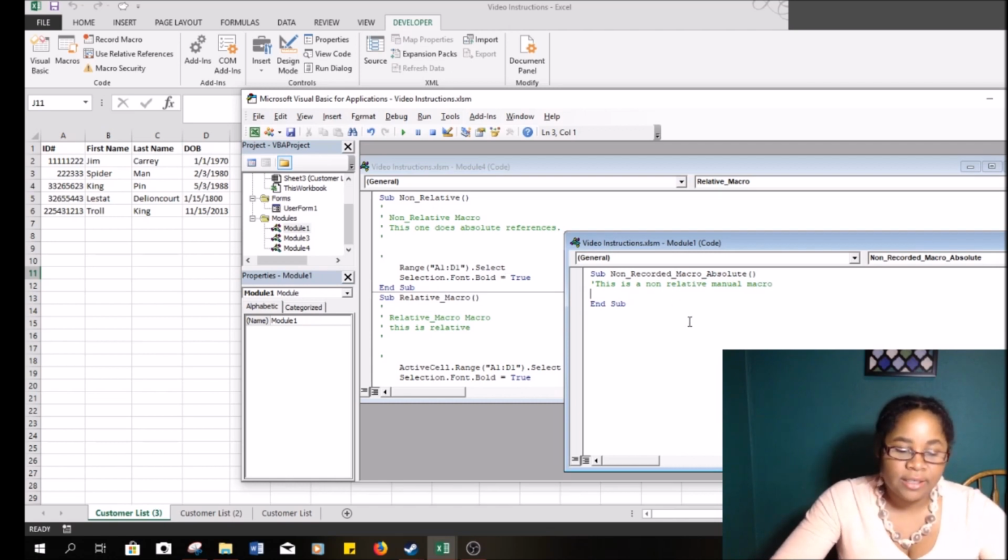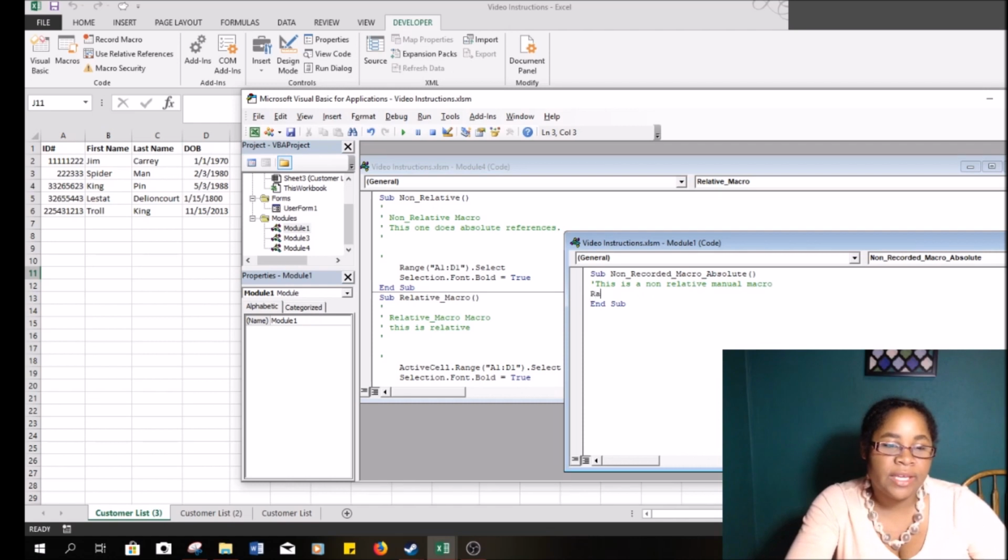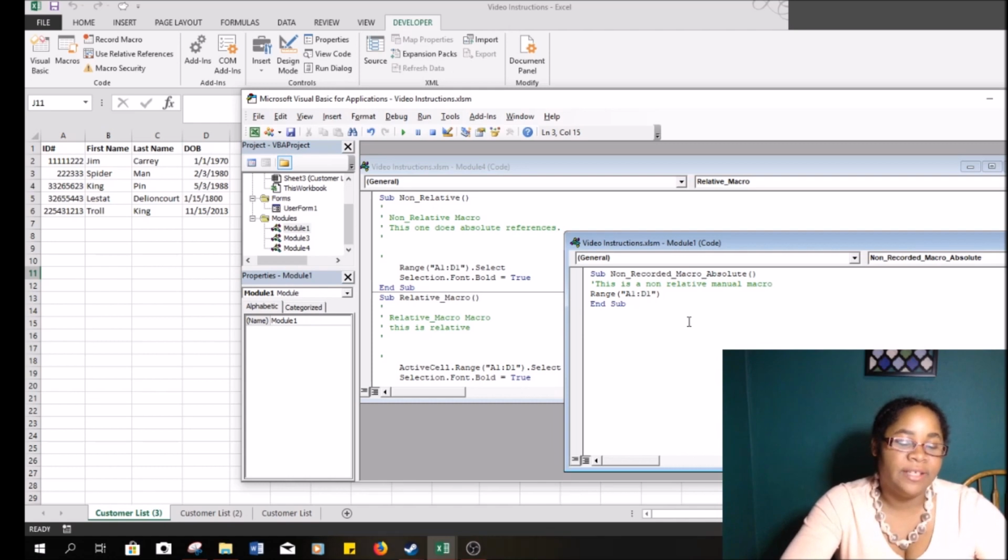You could just tell it, I want you to go to range. Look how helpful VBA is. You type in range and it automatically gives you prompts to tell you how to fill it in. So we basically did the same thing. We're not doing select though. We don't need to select it. We've already told it where it is.